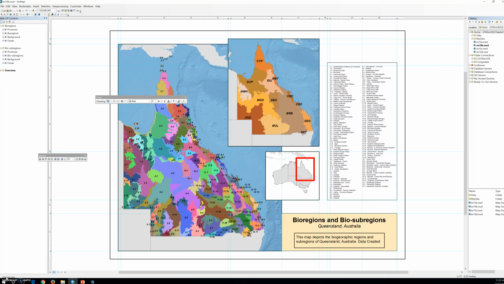when layers in the data frame are deleted or re-symbolized. Although these elements can be moved anywhere on a map layout, it is good practice to keep them near or within the data frame they belong to.